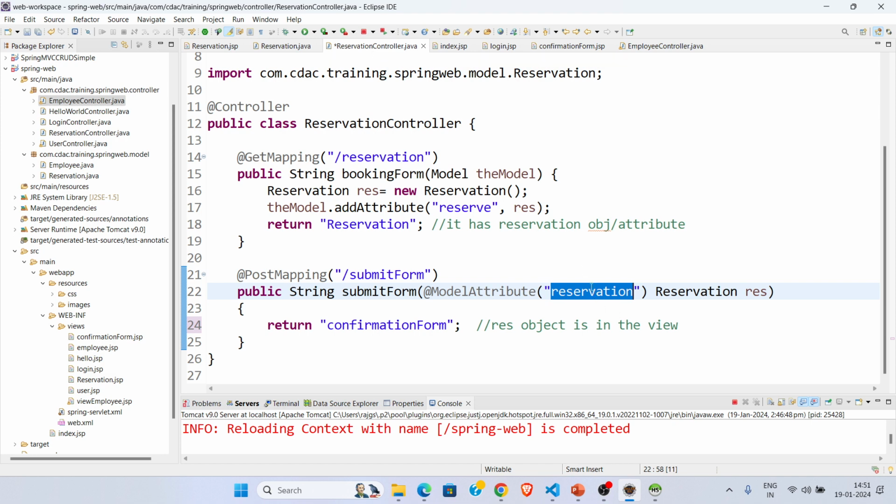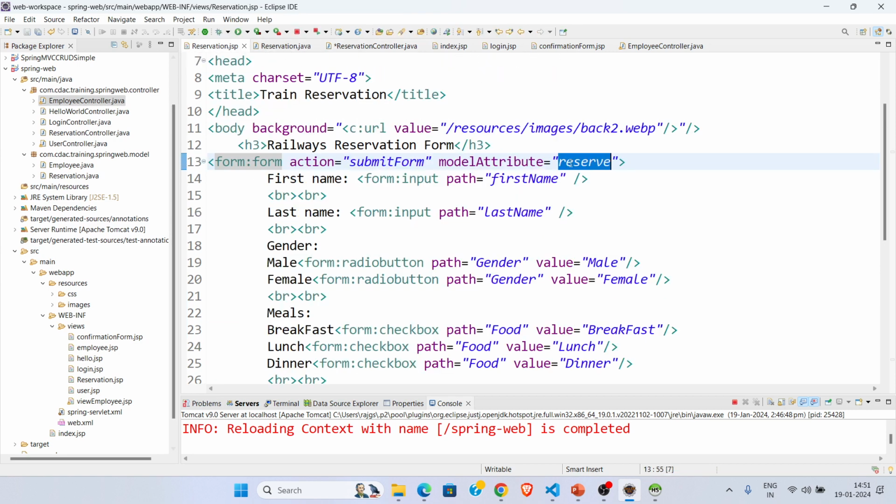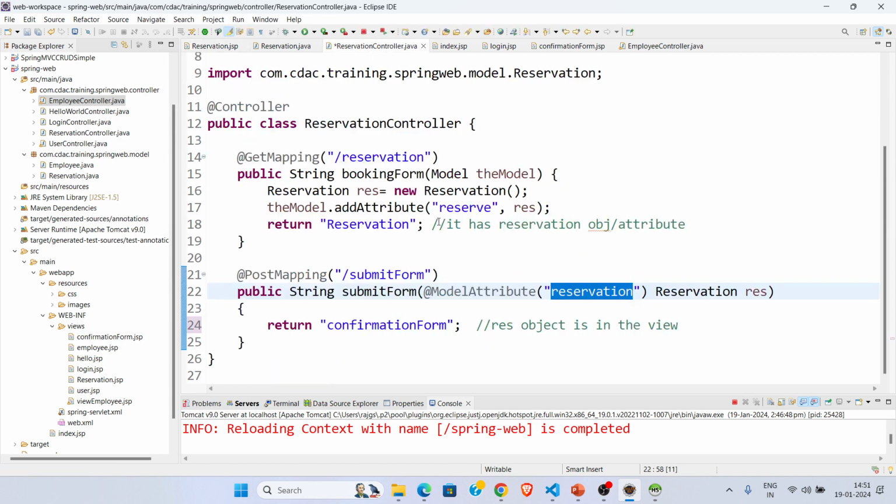Reserve. Got it? We created that in the reservation.jsp, here, reserve. When you click on submit, it is going to the controller. From here you're passing to the form. From the form, when you click on submit, it is coming as what? You need to fetch it in the form of reserve. Okay. The name is reserve. This one, same.